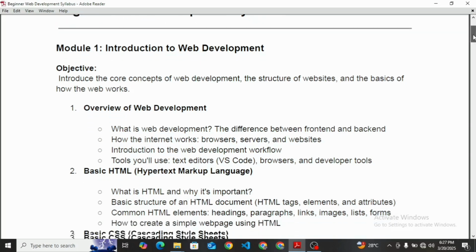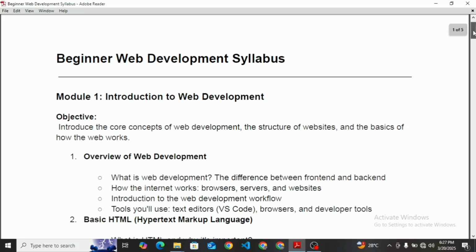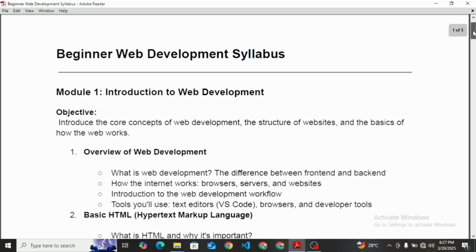Now we are starting with full stack web development, and I have decided to create this syllabus in this way for you. It will also be added to the video description so that you can go through it. You can also screenshot it if you like, just to be checking through our progress. Yes, we are starting with beginner web development.